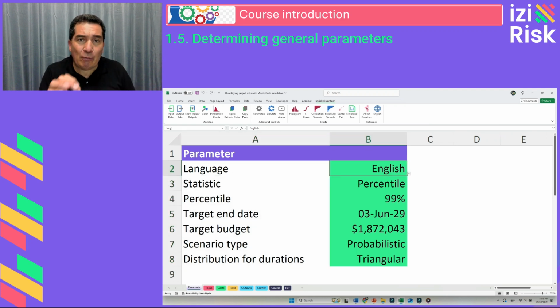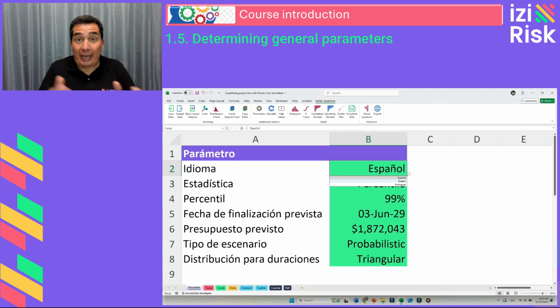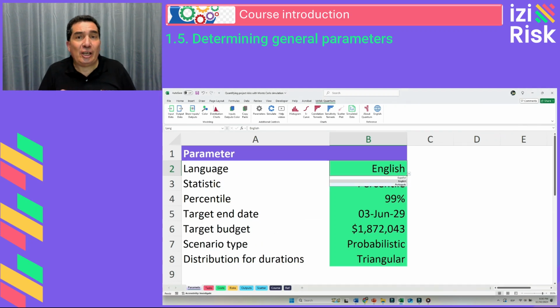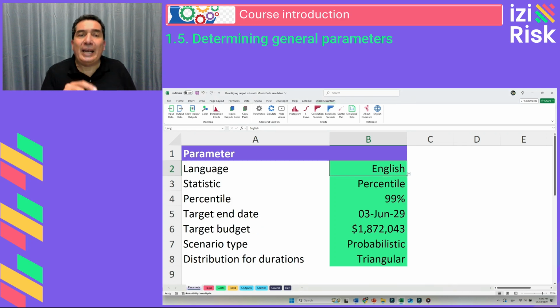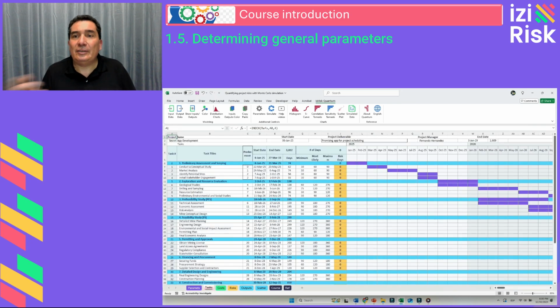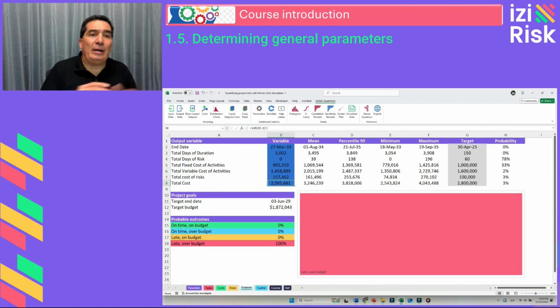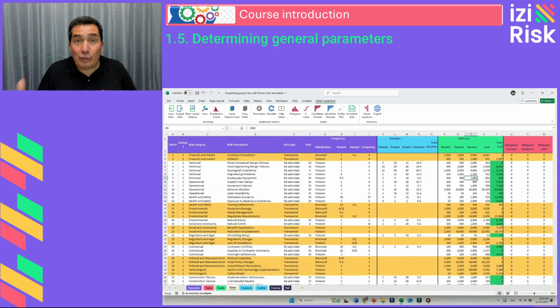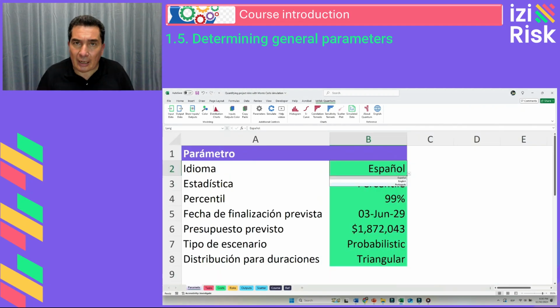So the first one is language configuration. The first parameter is language. The software and the entire course model are available in Spanish, English, and Portuguese. Notably, changing the language, that is to English, not only changes the parameter names, but also updates all template content, the activities, the costs, the risks, the output variables, and general data to the selected language. Switching back to Spanish or to Portuguese will automatically adjust everything accordingly.